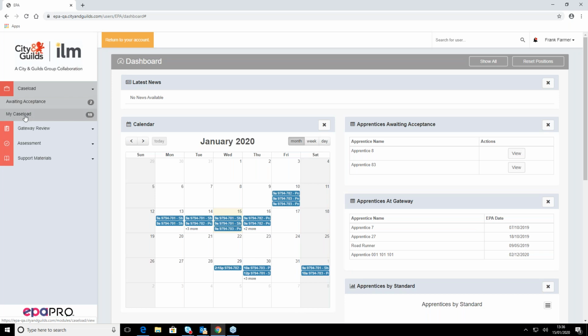The one underneath is your caseload, and that will display all your current apprentices that you are currently working through their EPA with. Again, we will go through these in more detail this afternoon. Your Gateway Reviewer. So again, that just gives you information about your apprentices that have enrolled on Gateway, that have completed their Gateway, and those that are archived.